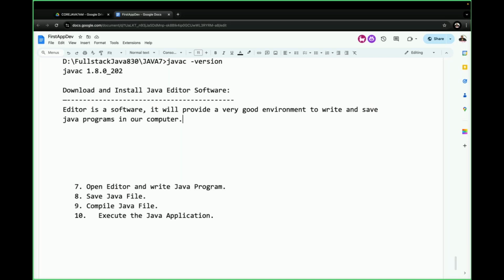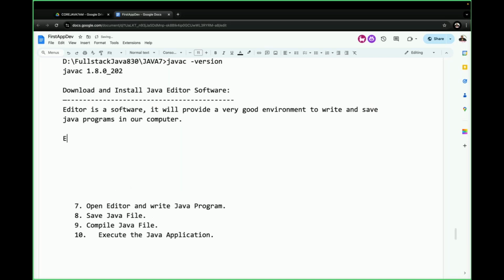Right, sir. Examples of these editors, I'm telling you, observe carefully. Your Notepad is also an editor. Of course, we can write programs in Notepad. We can save it, we can compile it, we can execute it. After Notepad, next one is what? EditPlus is also one of your editors. Yes, it is possible. Next one is Notepad++. Yes, it is also possible.